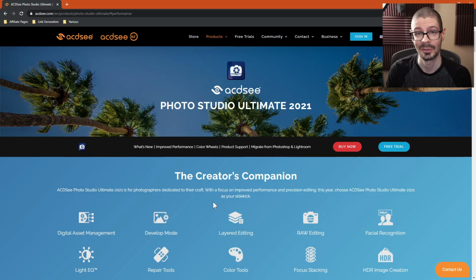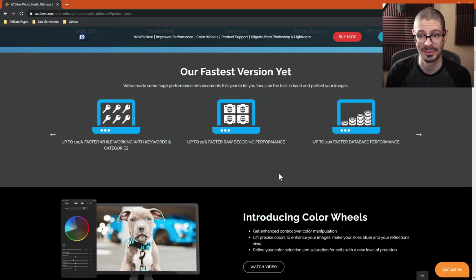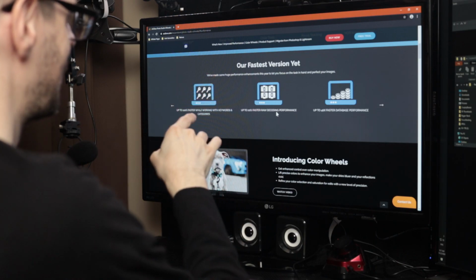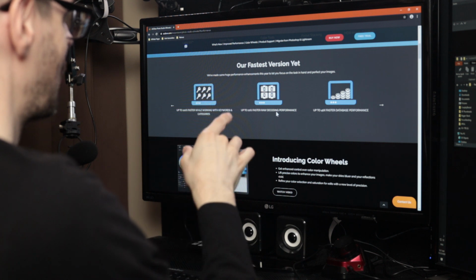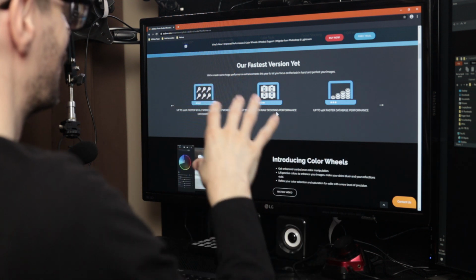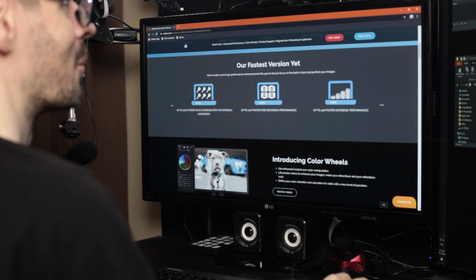Let's get started. Here on their website they list improvements and changes to the new version. Let's go into improved performance, which I think is one of the most important aspects of a piece of software, if it works quickly and well. Probably the biggest one for me is the 20% improvement in raw decoding performance. I do have both versions up at the moment. We can check it out real quick.